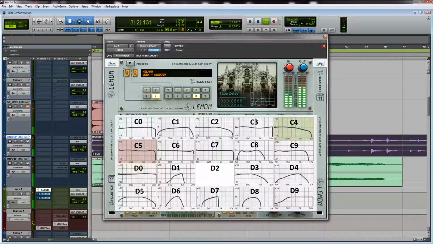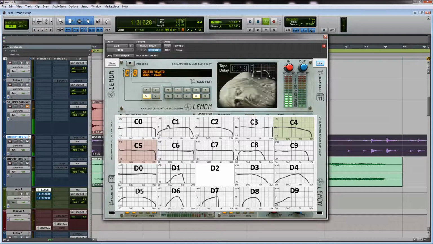So, you want to also hear C8. Really cool.